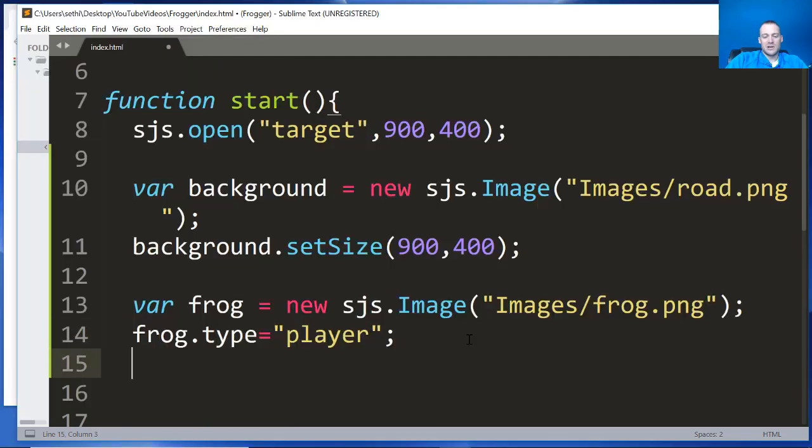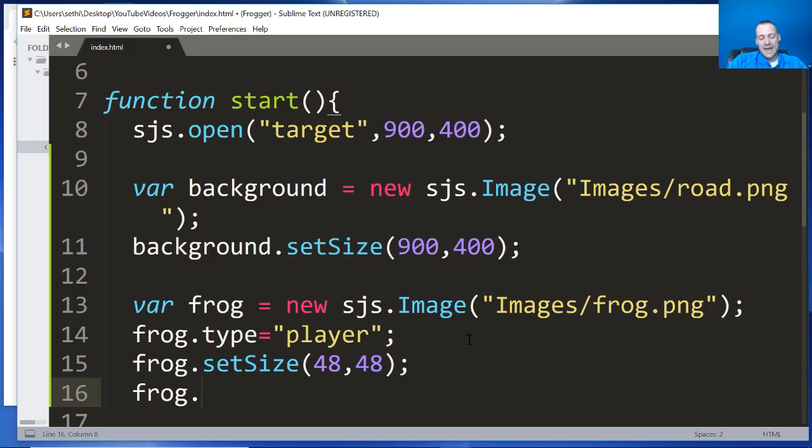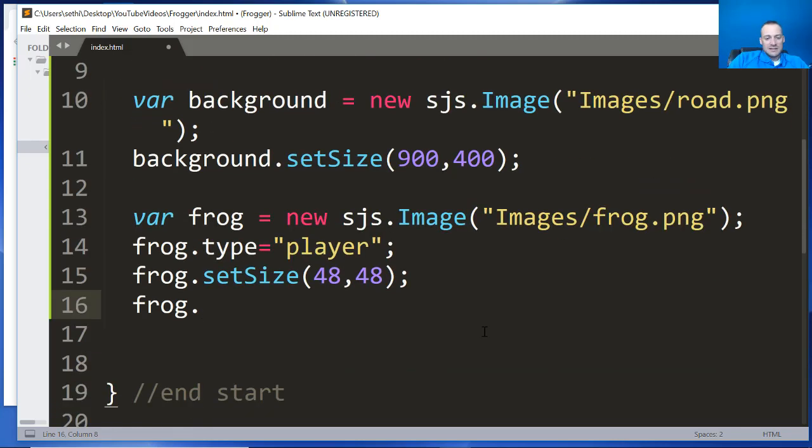Okay, we got to shrink him. Give him a couple properties. I think the best size for this little frog was 48 by 48. I did some exact math. That's not true, but we're going to do 48, 48, and then we're going to move him.